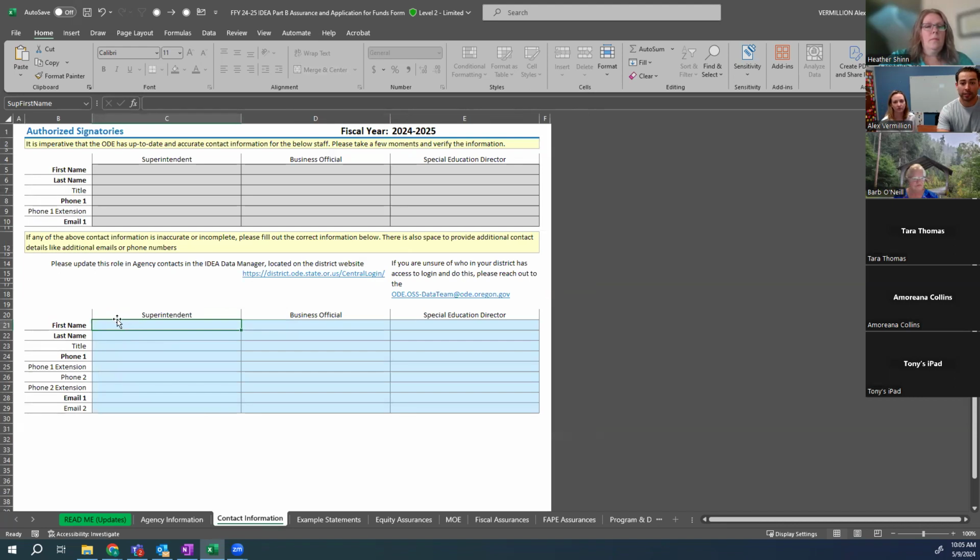Going on to the next page is the contact information. We're asking folks to submit to the central login if you have any updates to your contact information. Should you need to know what that login information is, we've linked the email address here for you to reach out to obtain that information.